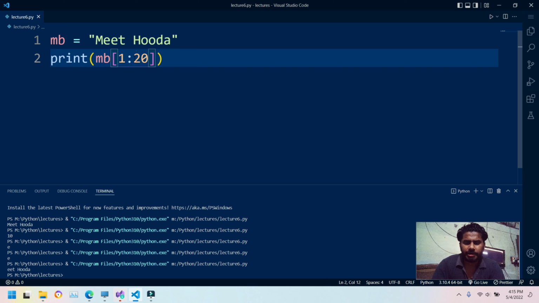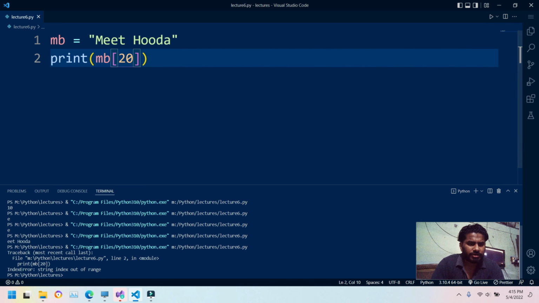On the other hand, if I simply remove this and write mb[20], it will show an exception: string index out of range. Why is it showing an exception? Because this time it didn't get any result. In this case you are simply writing the index value, so it checks whether there is an index at 20 or not. It found the string index going out of range, so it raises the exception.